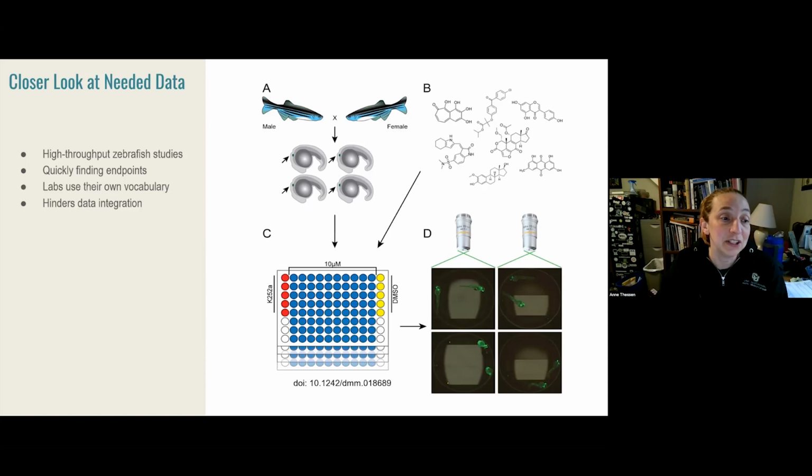The idea is that you are quickly finding these phenotypes, which in this domain are referred to as endpoints. Laboratories are very quickly looking at these embryos and marking down standardized endpoints using a vocabulary that is standardized within their own lab. While you can combine data from different studies within the same laboratory, it is very difficult to combine data across laboratories, and so it hinders things like meta-analyses.